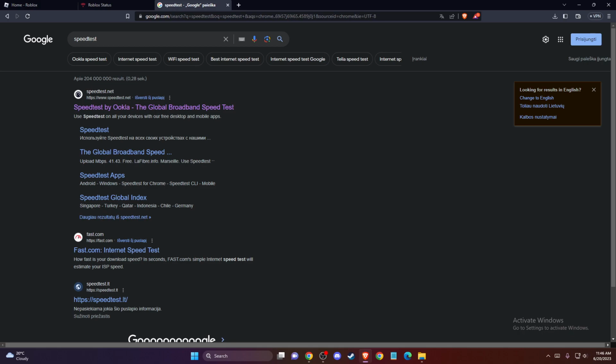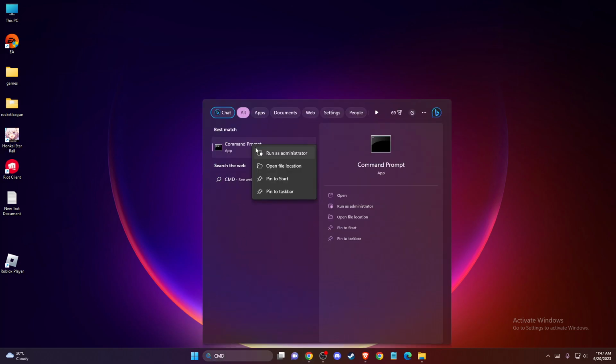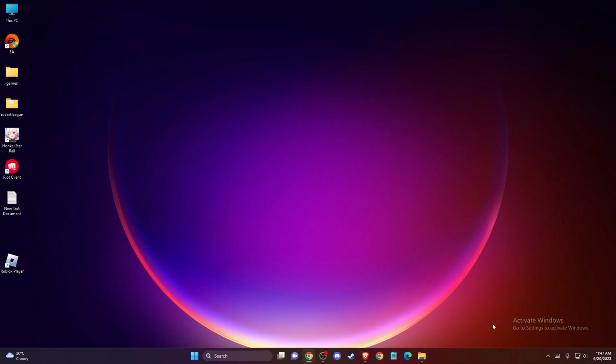So, and if your internet is good, then another step that you can do here is to basically flush your DNS files. And to do so, you just need to write cmd or command prompt in search and then run as an administrator, press yes. And here you just need to write ipconfig /flushdns, right?